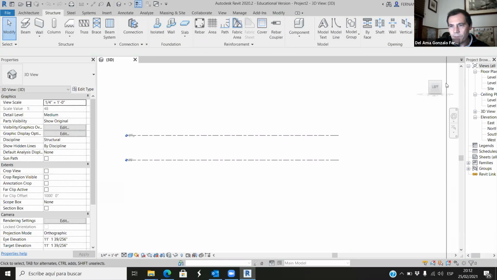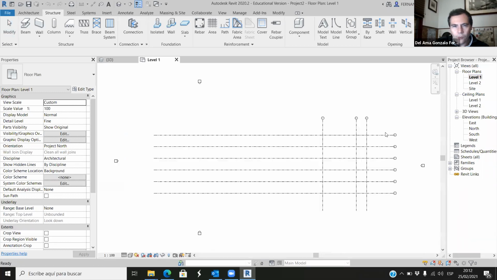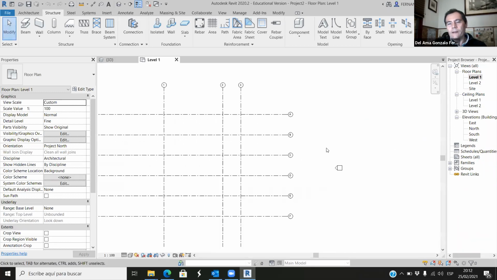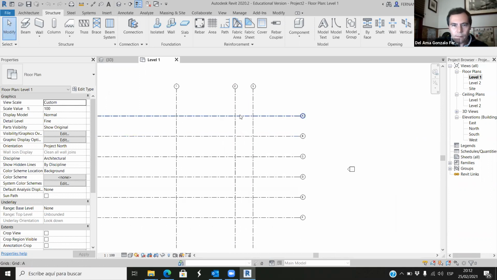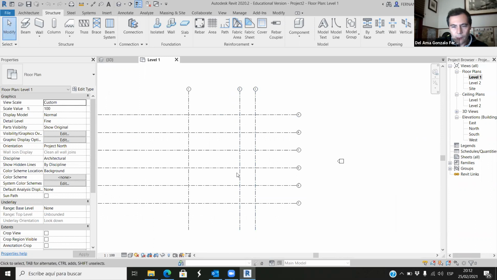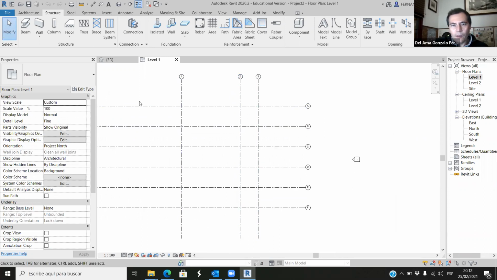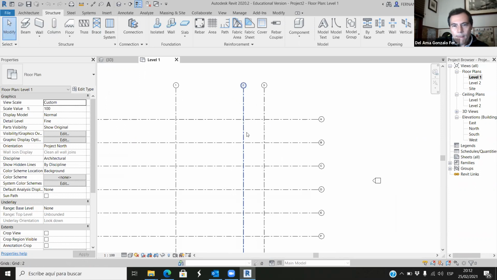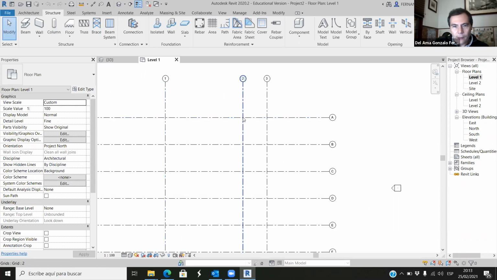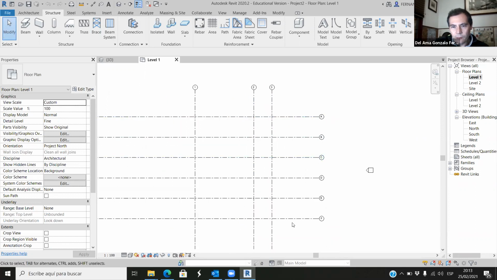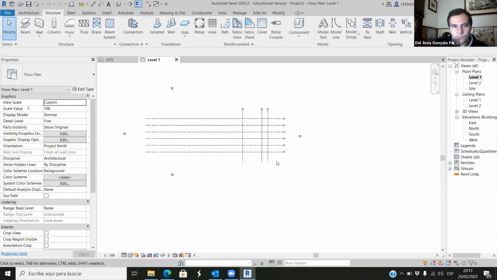We have to go to level 1. Well, in that steel template, I have already created the grid that we are going to work with, so we don't lose time creating that grid. Well, I have a long span, a short span, and then we have these horizontal grids. Here we have numbers, here we have letters. Okay.